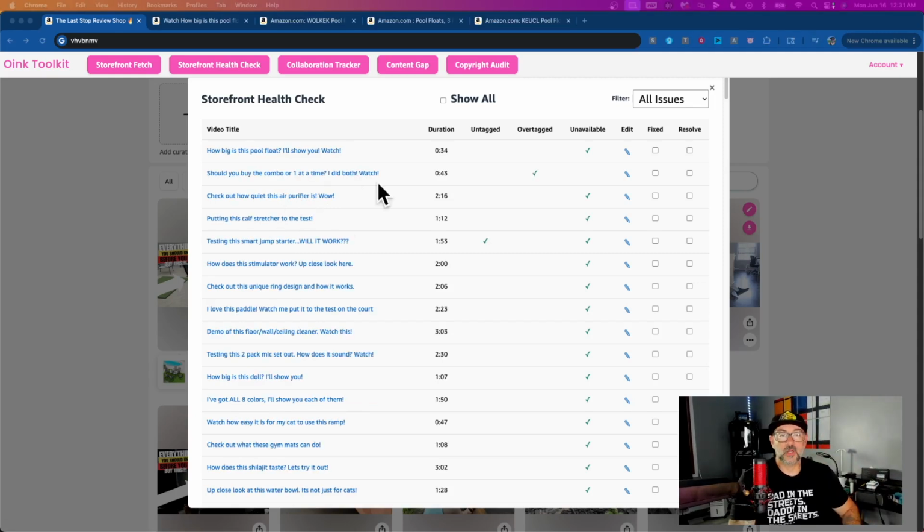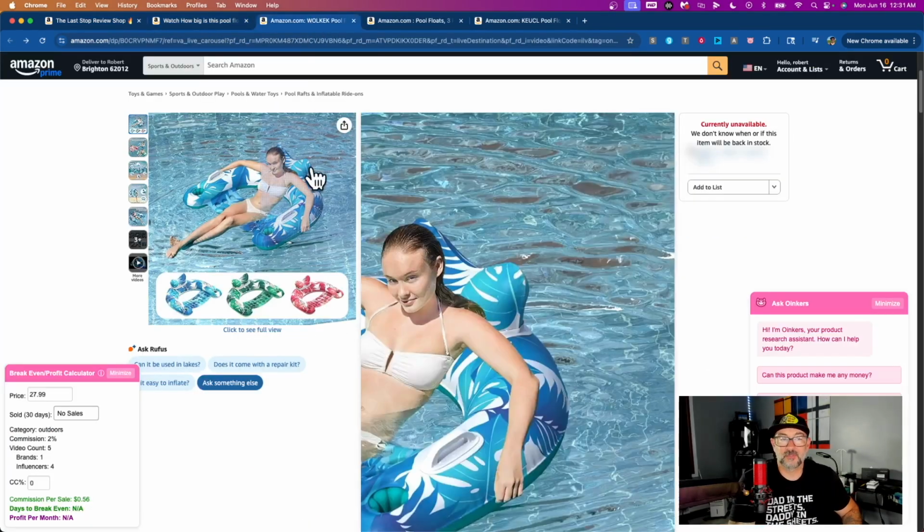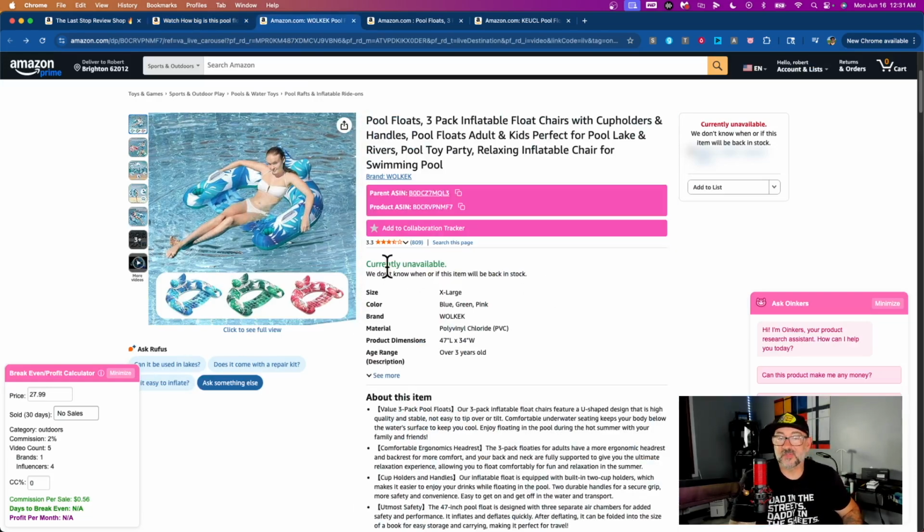Let's find another one. Okay, we're gonna go to this one here. How big is this pull float? We're gonna click that. Whenever we click that, it's gonna take us to the video page. We can see the product is tagged right here, the Woolkick pull floats. If I click that right there, it takes us to this page. You can see the product page here. There's somebody that's enjoying their pool, having a good time, but definitely unavailable.